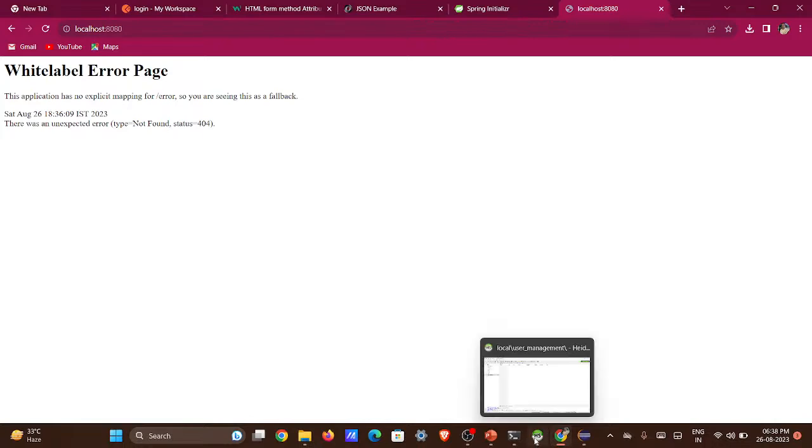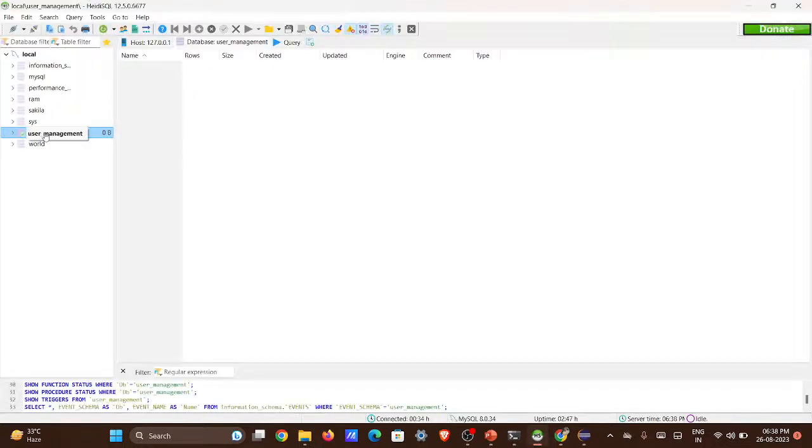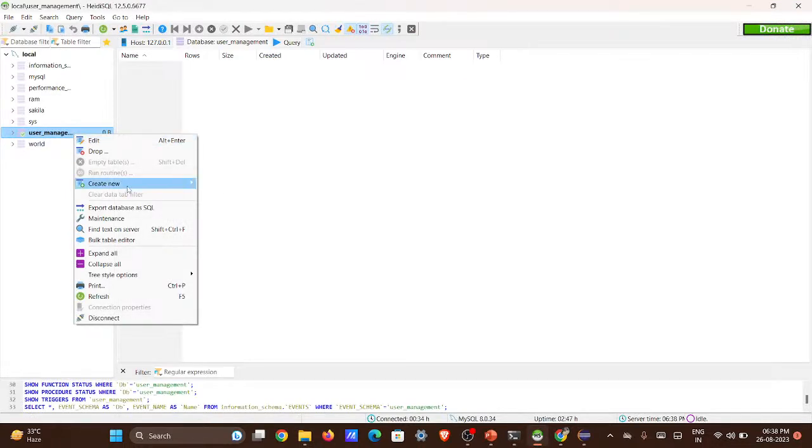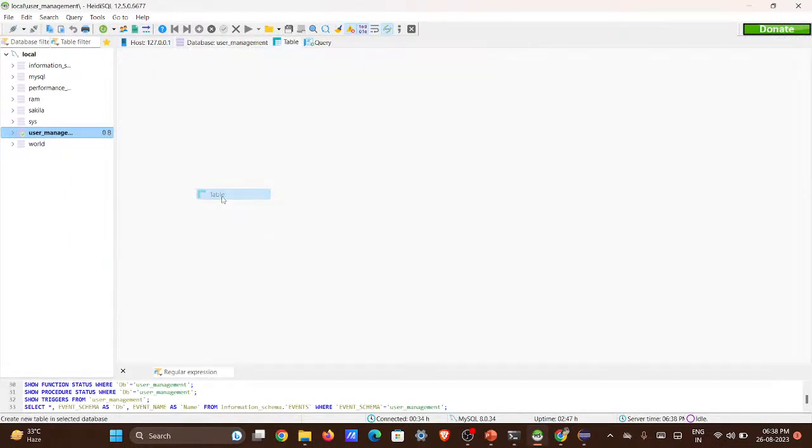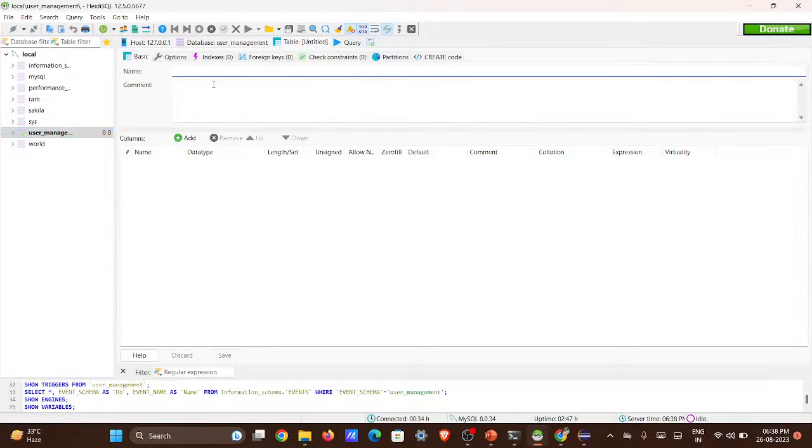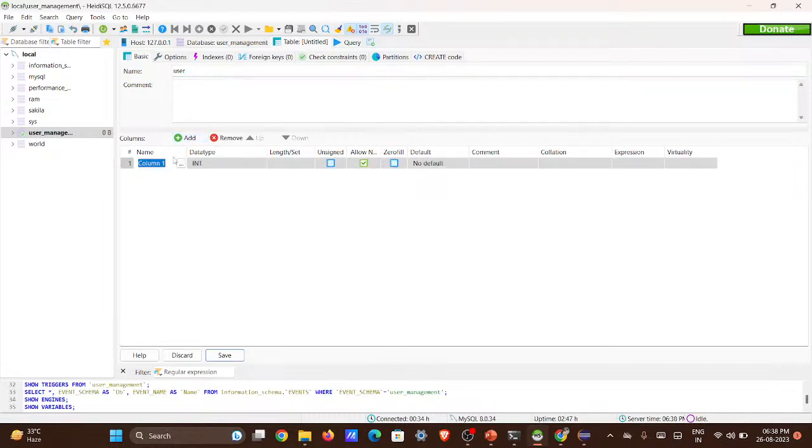So I'll go to my database, user management, and here I'm creating a new table. I'll give the table name as user. So then what are the columns? I add ID first. What is an ID usually in a user table?